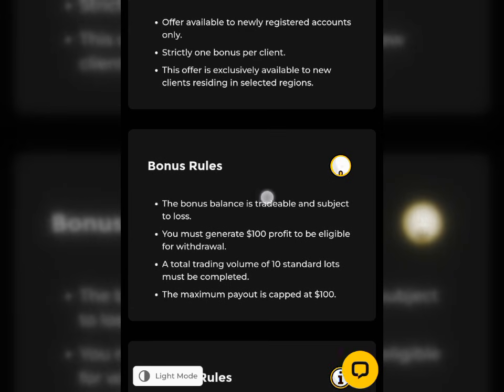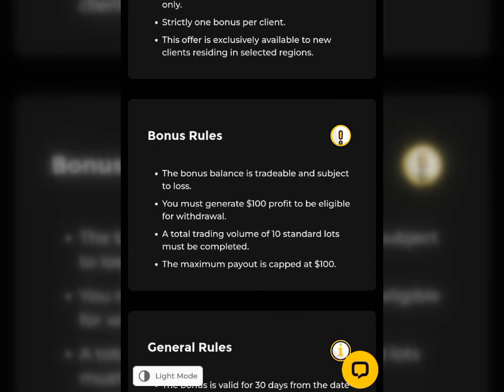Okay, and also going to the third one, a total trading volume of 10 standard lots must be completed. There is a way you can achieve this 10 lot size and it will be easy for you to do. So if you want it, just drop a comment in the comment section. All right, so make sure you trade 10 lot size, and the maximum payout is $100. So if you trade to $130, you won't be able to withdraw $130. The amount you can withdraw is $100.